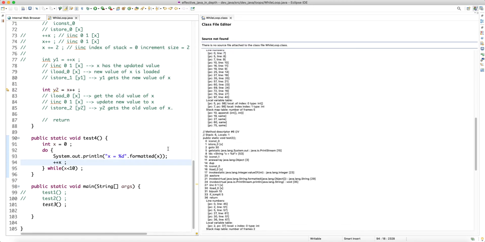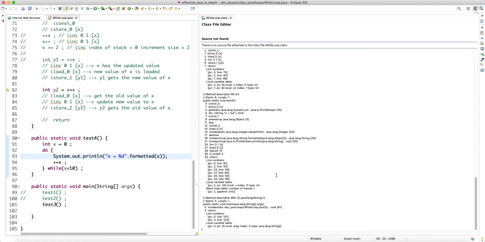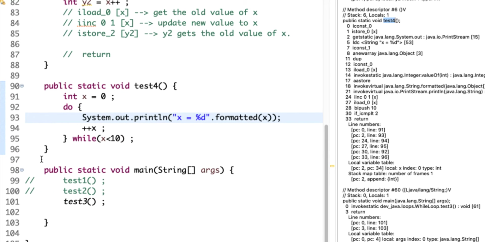All right, as soon as I save this, the Eclipse compiler compiles this. Let's search for test4, and let's see what happens here. All right, so iconst_0, istore_0. So this is just initializing x, right? We have a literal 0. We have to load it and then store it into x at the 0th index of the stack, or the first position, because this is a static method. And now let's see what happens here.